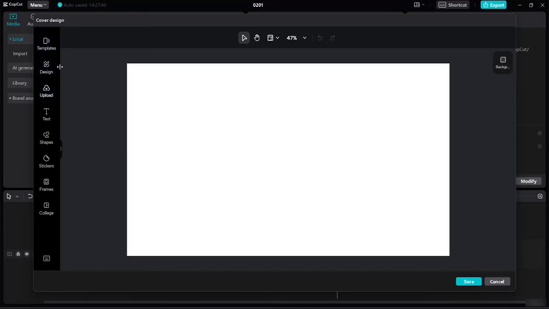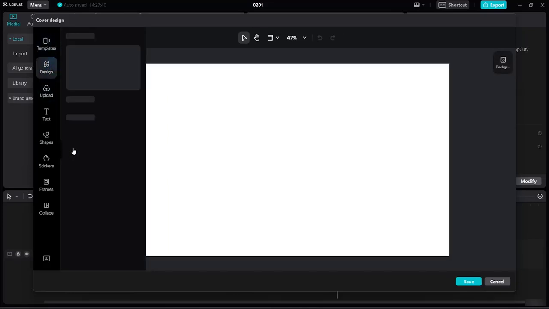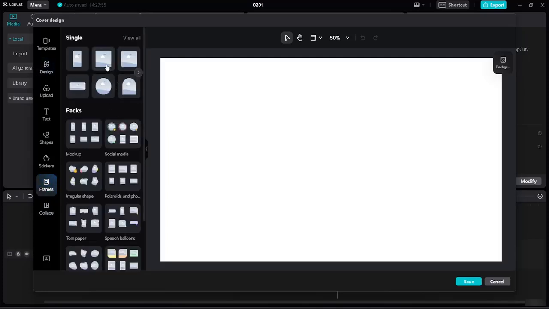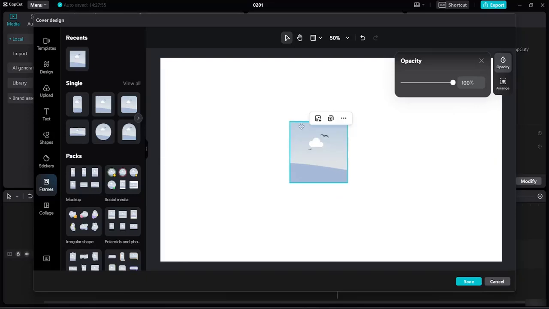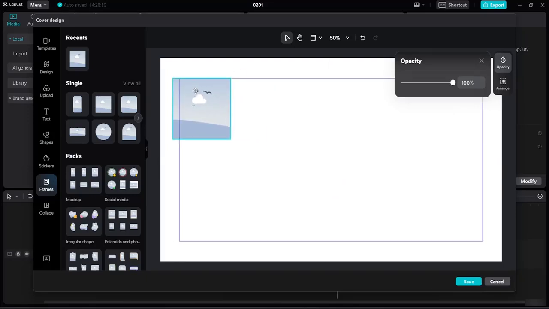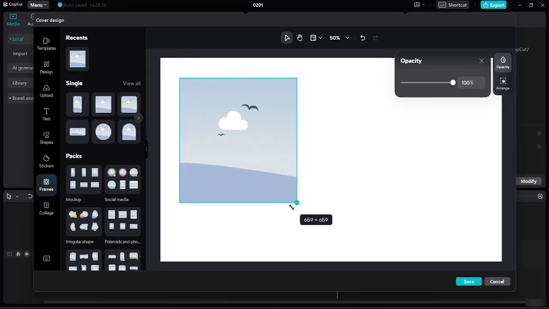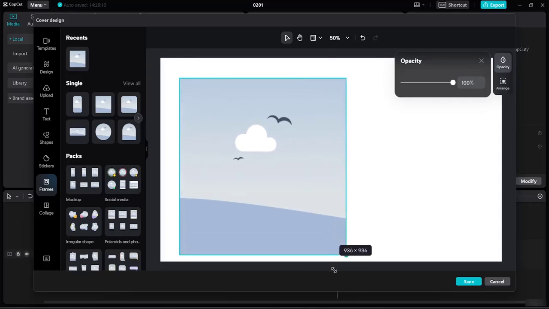Now I will directly go to this design file option. From here, if you want to put any color over here, you can put on different colors as well. Now let me go to this frame option, and suppose I want to take up this frame. So I will just take out this frame, and now let me increase the size of these frames.